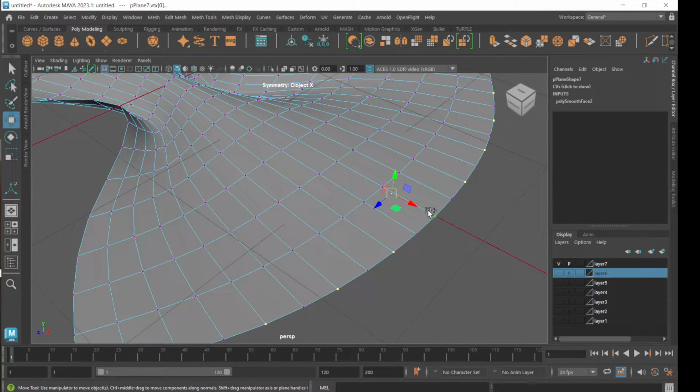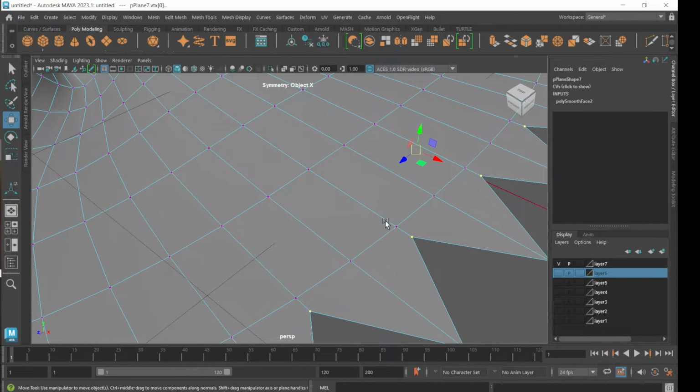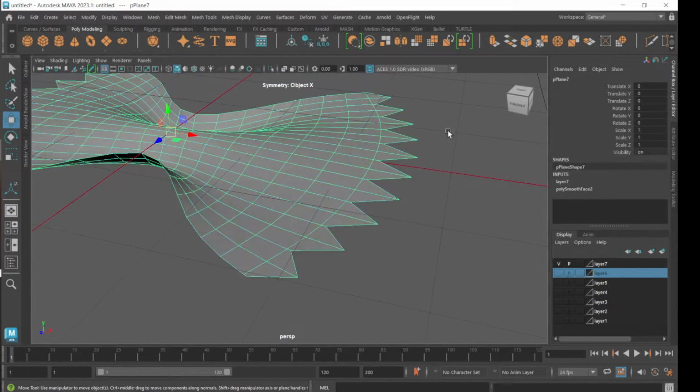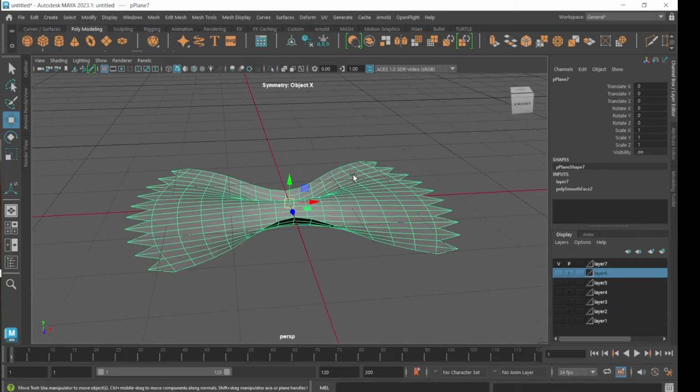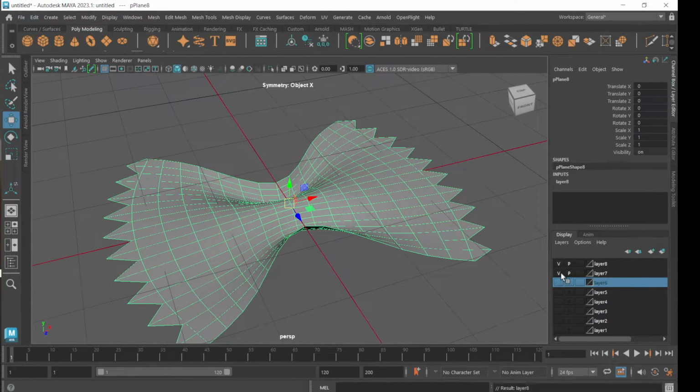Shift Control, middle mouse button, and then make sure you mouse over the reference edge. And I don't want to hit this vertex here. So, okay, that's it, really. Okay, and save another snapshot. Control D.